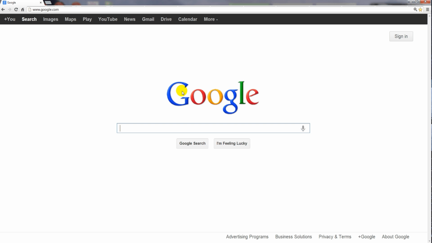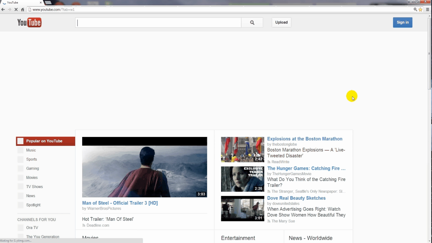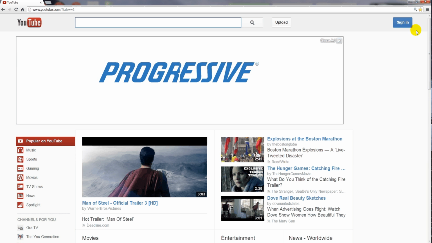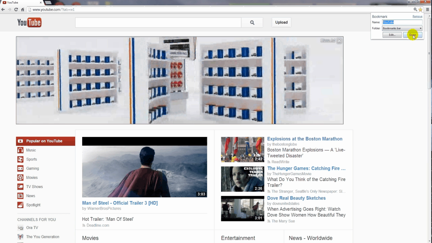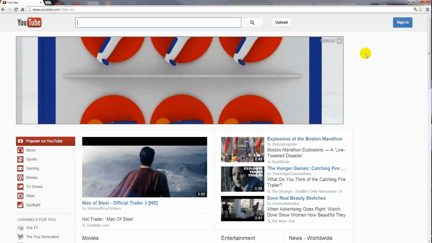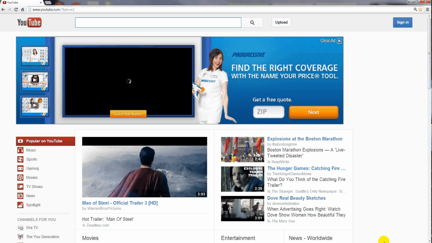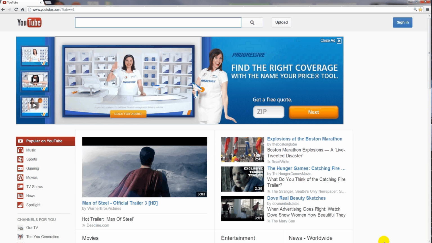Now to add a bookmark, say I wanted to bookmark this page here. I just click on that star. There it is. I can rename it anything I want and then click done. As simple as that. I can go to YouTube, click on that star and there it is. I just simply click done. Now on your bookmarks, when you add a new one, it always ends up at the very bottom of the list. You can click and drag it up to any position you want.